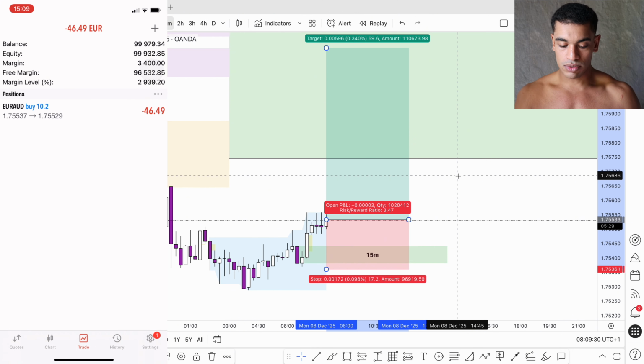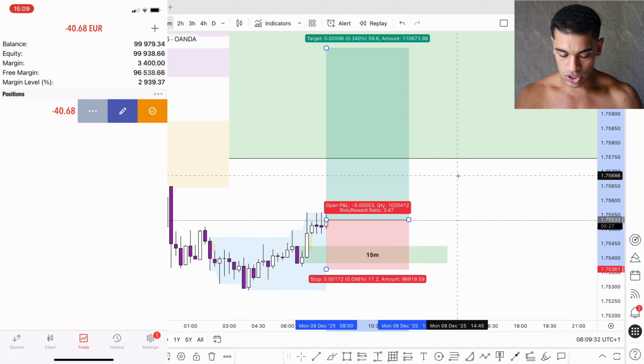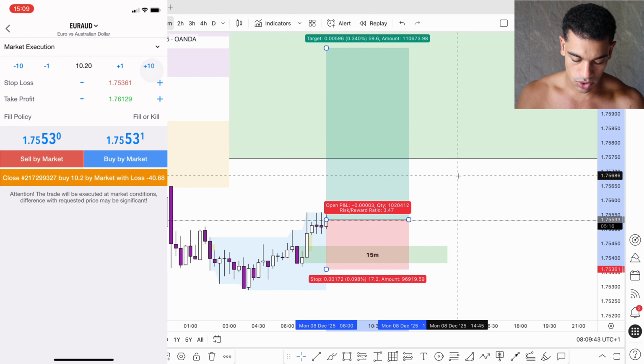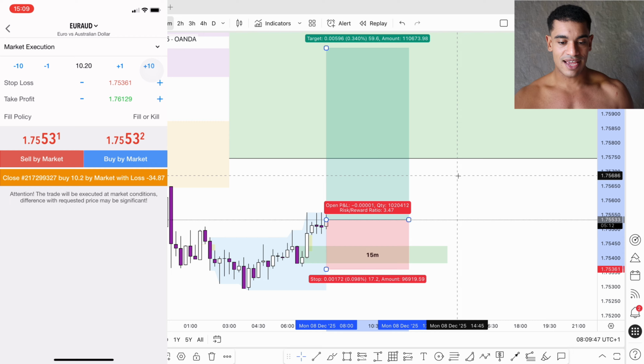If we wanted to close the trade completely, we can just left slide, press on the tick, and then press on close this order by 10 by 2 with a market loss of 40 euro. All right, we're not going to do that, but let's just say that the trade is in profit.